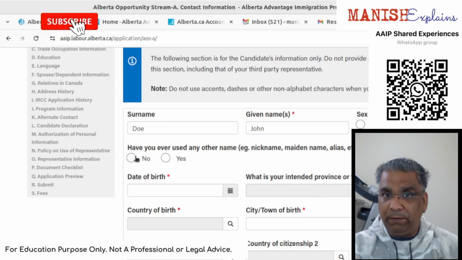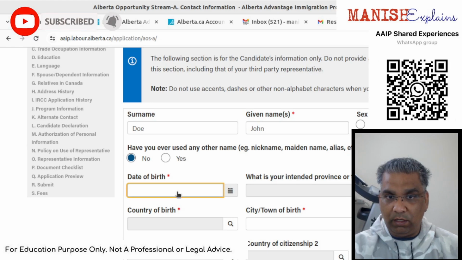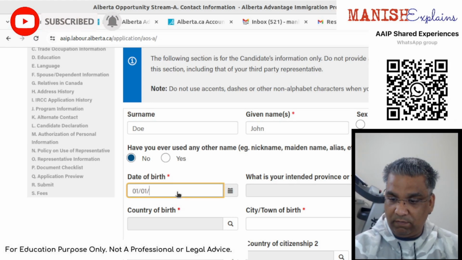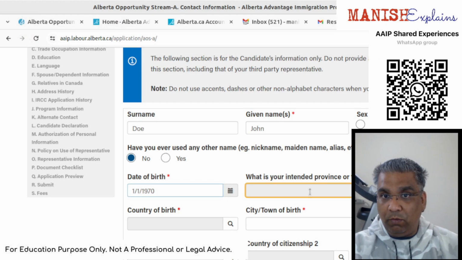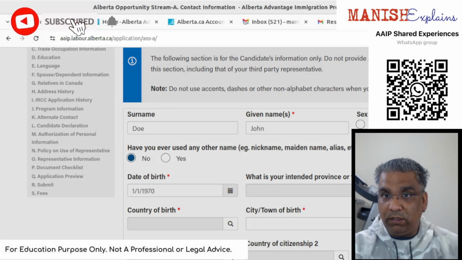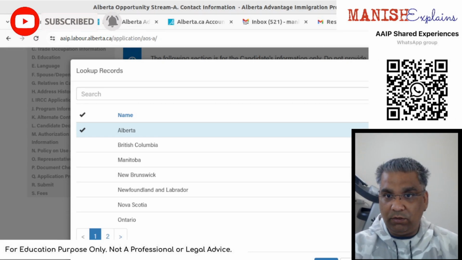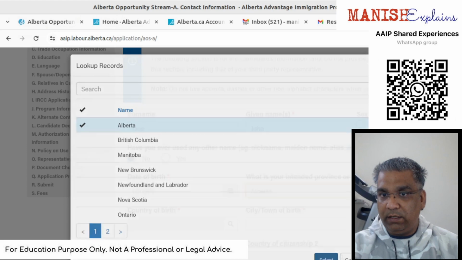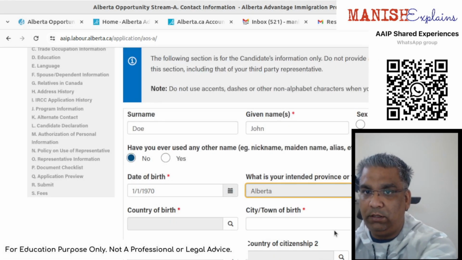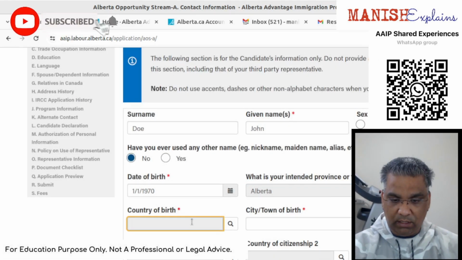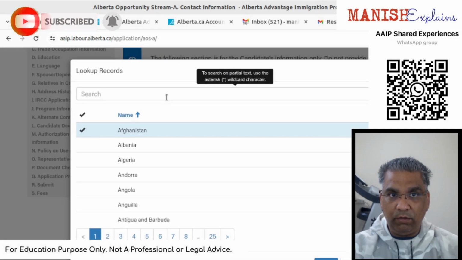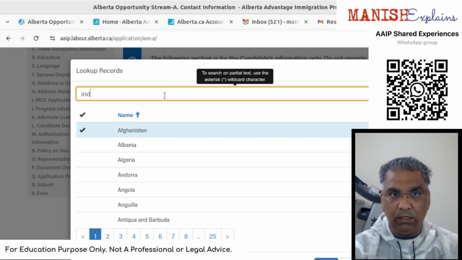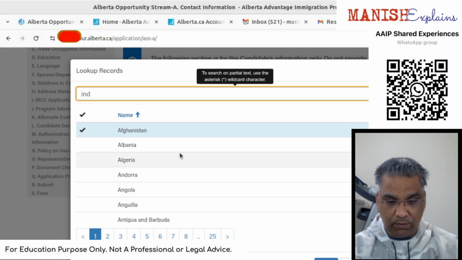For example, I would say no, I would say 1st January 1970. What is your intended province or territory? Obviously, this has to be Alberta. Country of birth: put your real country of birth. Mine is India, so let me put India.